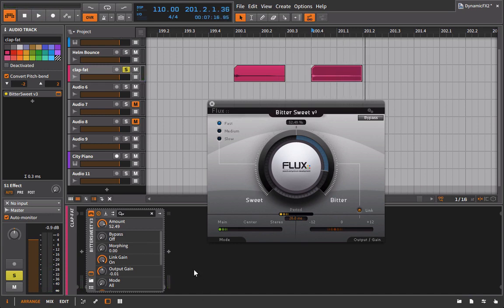As I'm increasing the bitterness amount, you can see that we're losing headroom, right? We're going from that -6 to that -9, and that means that the transient is being brought up. That's exactly what's going on there. If I turn the link control off, it's probably going to go way into the red here. Oh, nope, it stayed there.